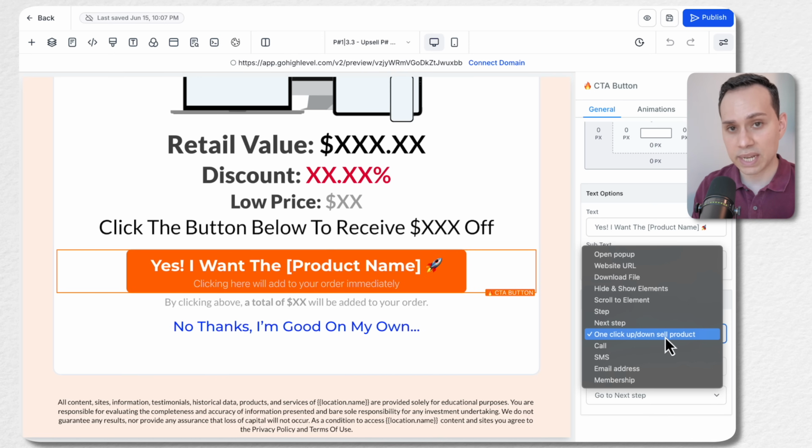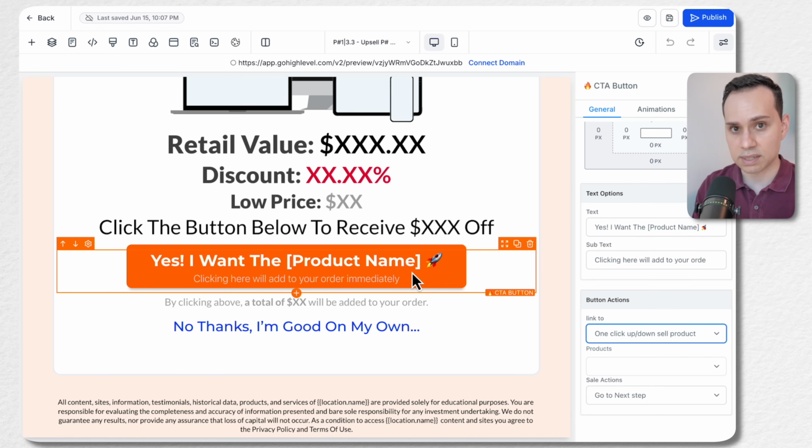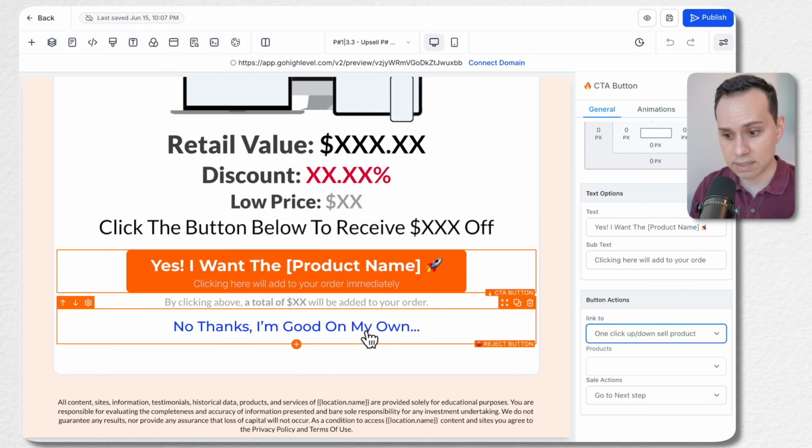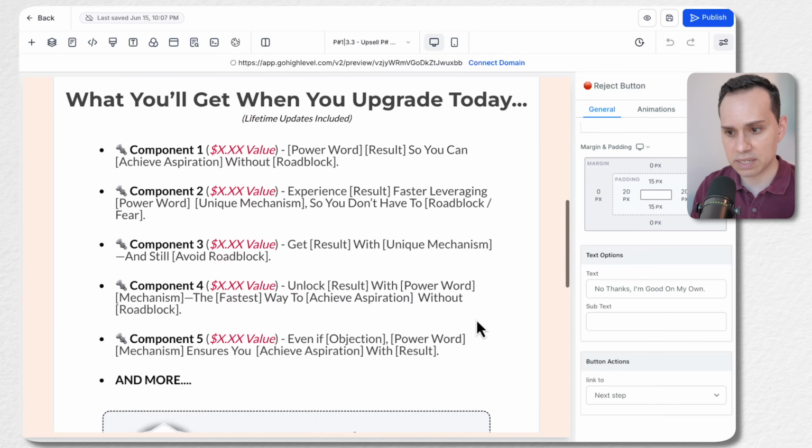So what's really nice is you can build out all these pages the way you want. You can copy and duplicate them, and then you don't have to define what this page is for until it comes to the button. And so we need to make sure we have one-click up or downsell for the product as our main button. So we set this up so if someone clicks it, it adds to their order as an upsell. And for the third key, we need a button that goes to the next step that says we don't want this offer. So those are the three real keys on this page.